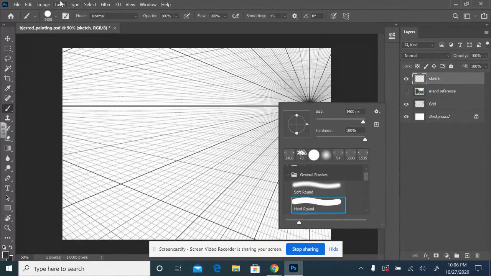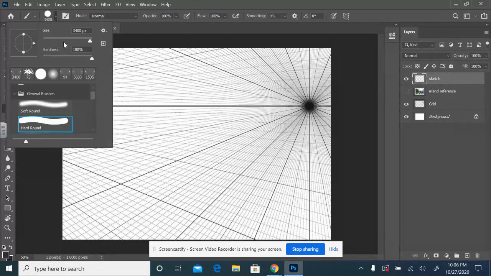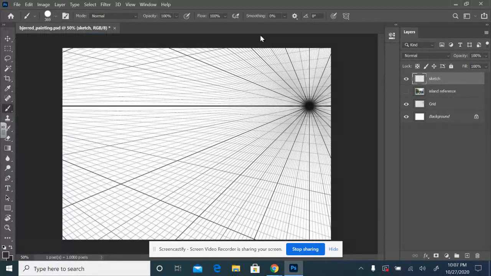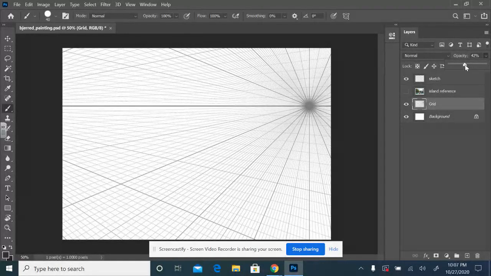Oops. So I'm going to go up here and make it way smaller. And remember, you can also use the left and right brackets to change the size. Now, if this is too much of a contrast here, we can take the grid, click on the grid, and make it more transparent so it's not so intense.